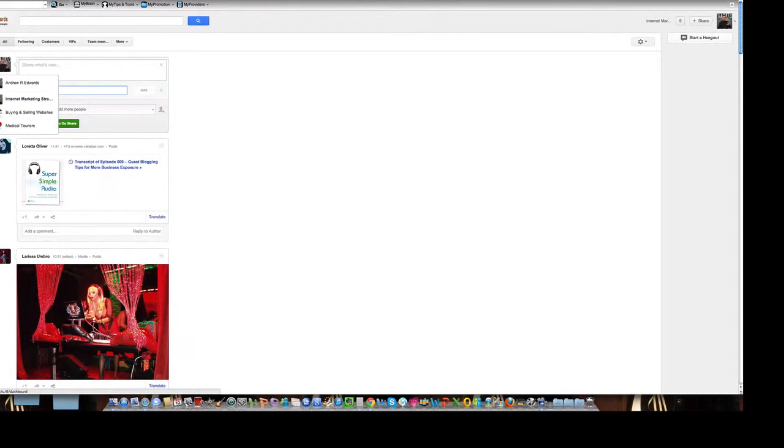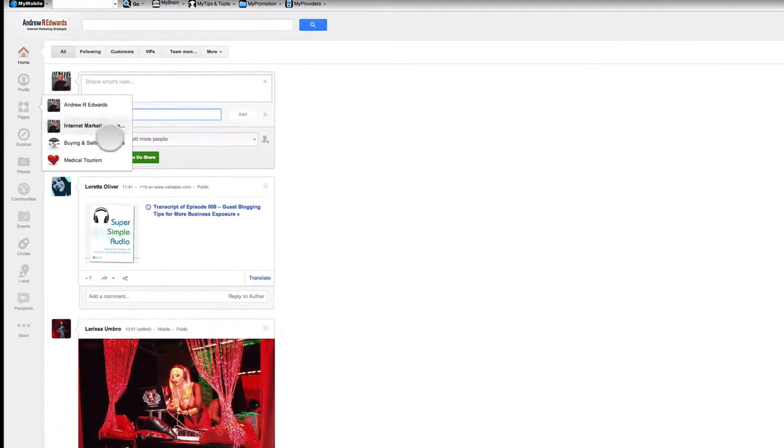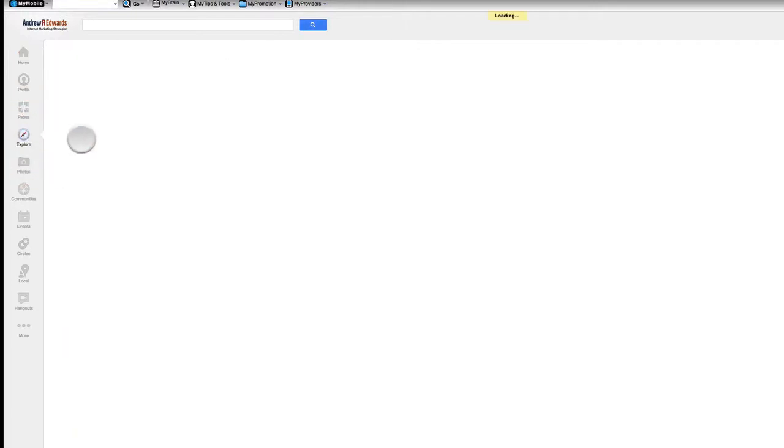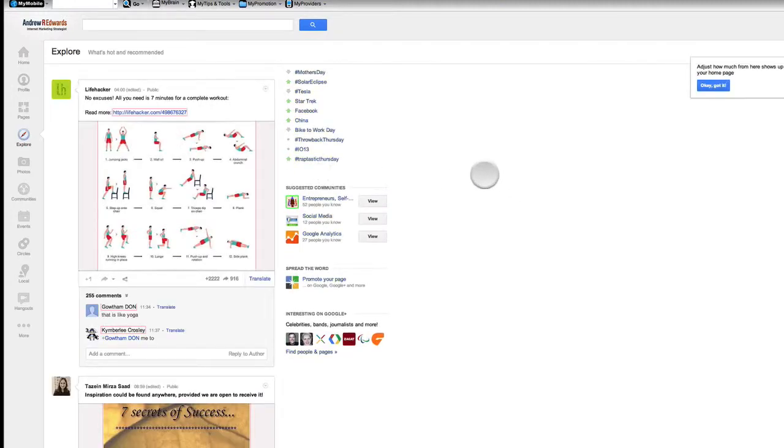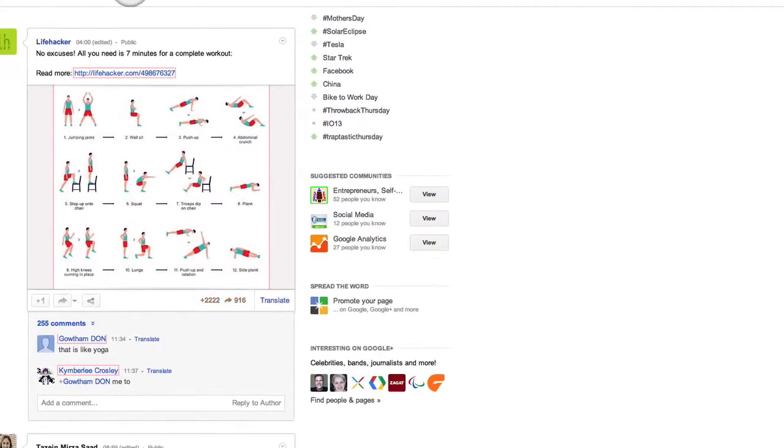So we have pages about buying and selling websites, and medical tourism was something that we looked at a little while ago. But in the end, it's something that you can have as many pages as you want. To go down the little navigation here, I believe they call that the blue ribbon, or certainly the ribbon, and this just allows you to see what's hot and recommended on Google+.